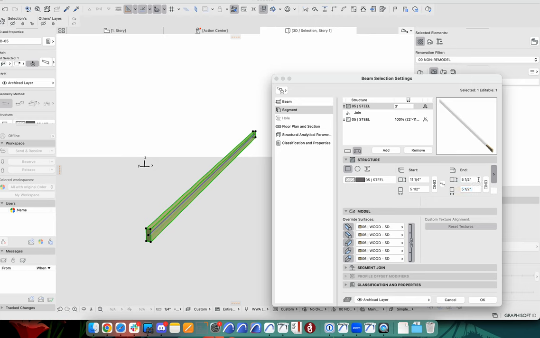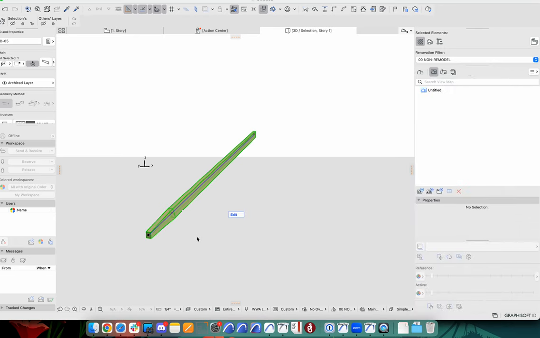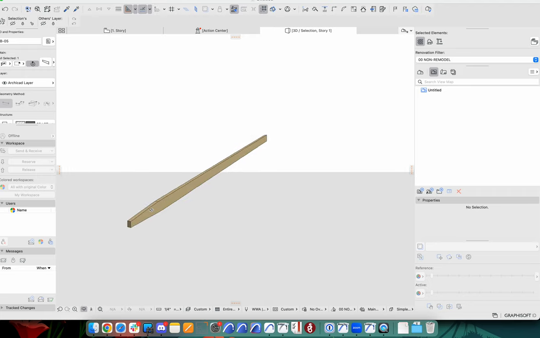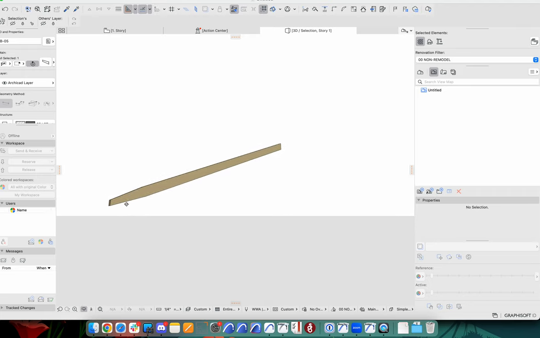Oh, that's backwards, of course. We'll switch that back and we'll go here, 5.5 inches. So let's go ahead and say okay on this and just show you what it looks like. And say okay. So you can see it's tapering now, but it's tapering top and bottom. I want just the bottom to be tapering.